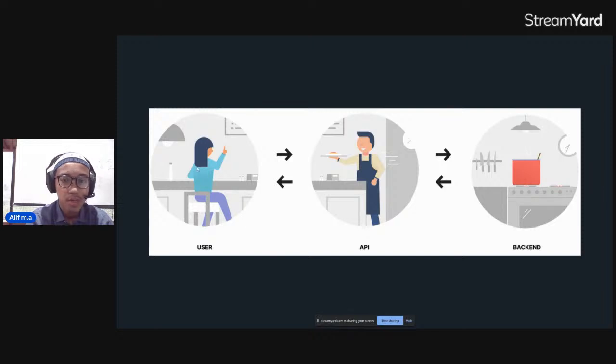So the user wants to order food, and the kitchen side cooks the food. How can the customer get the food? There is a connector named the waiters. It's the same as an API. API is a connector between the user and the backend. The backend is the people who manage the database, who manage the database management system. Yeah, it's all about data.